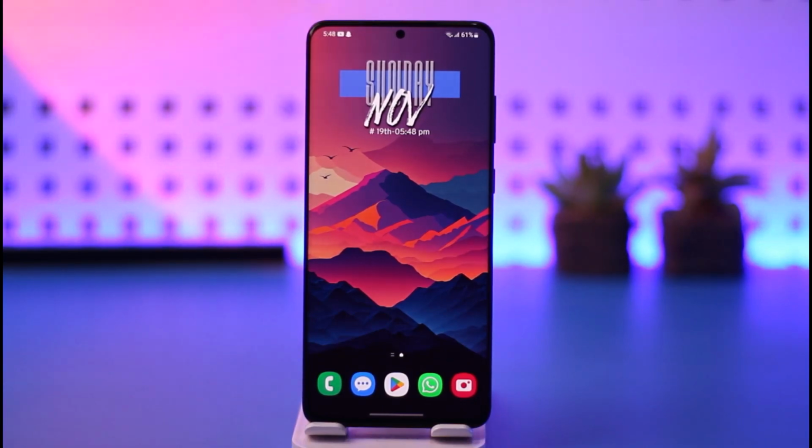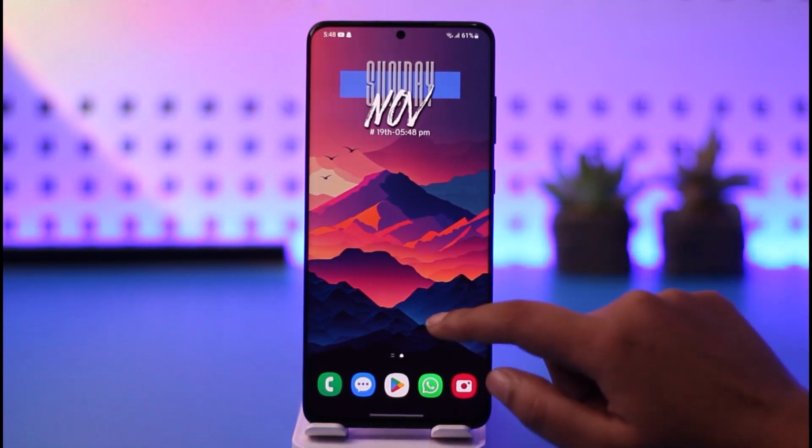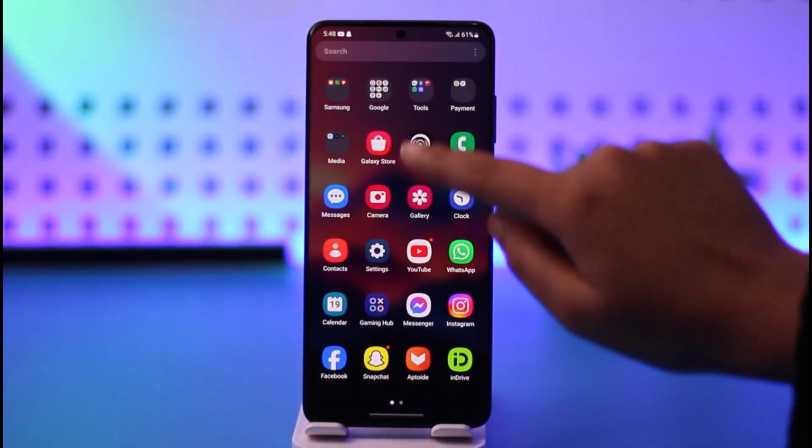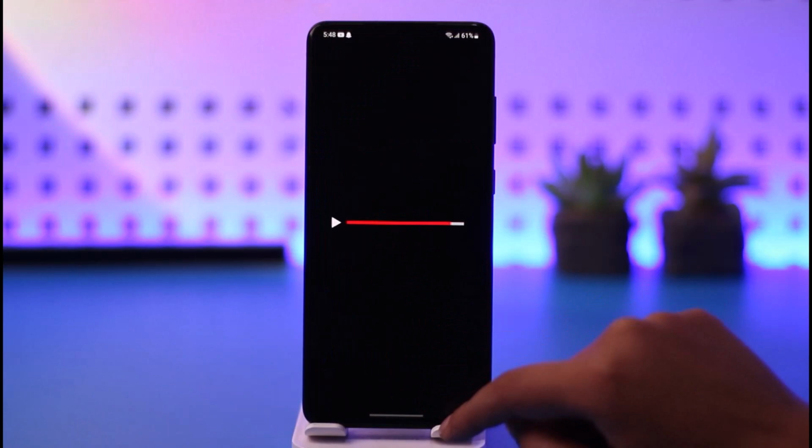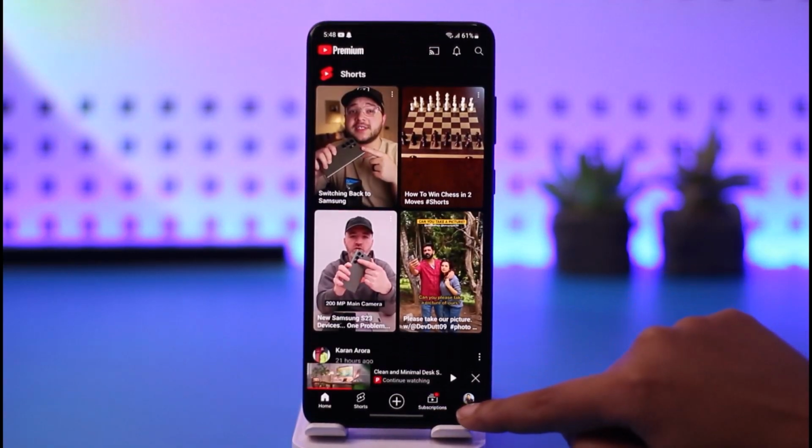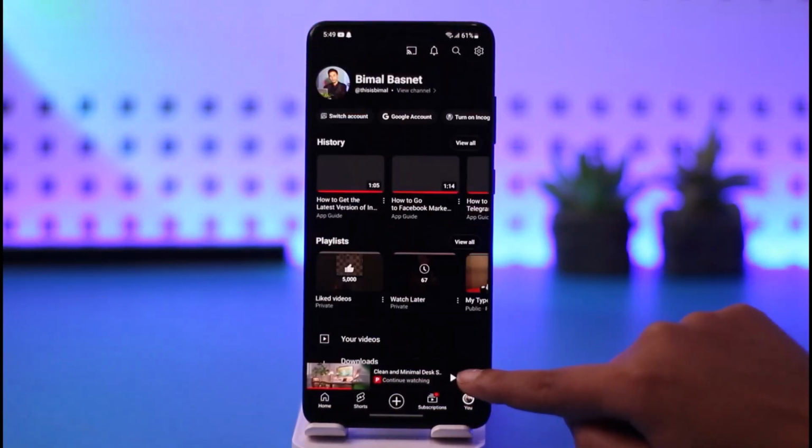The first thing that you have to do is simply go ahead and access your YouTube app on your mobile phone. Once you have done so, you can find this kind of profile icon in the bottom right corner, right? Go ahead, tap on it.